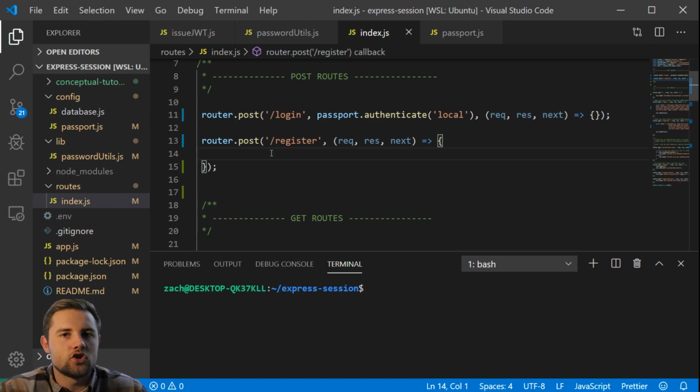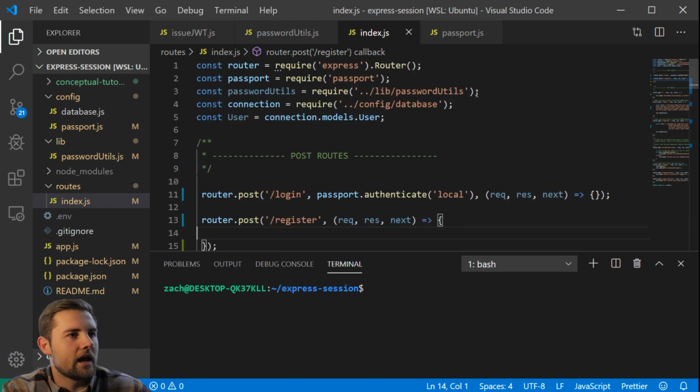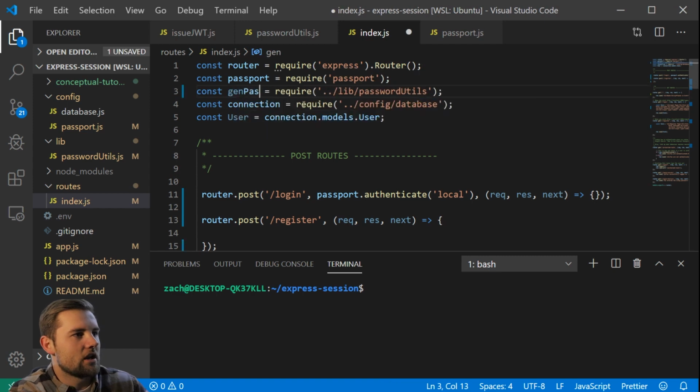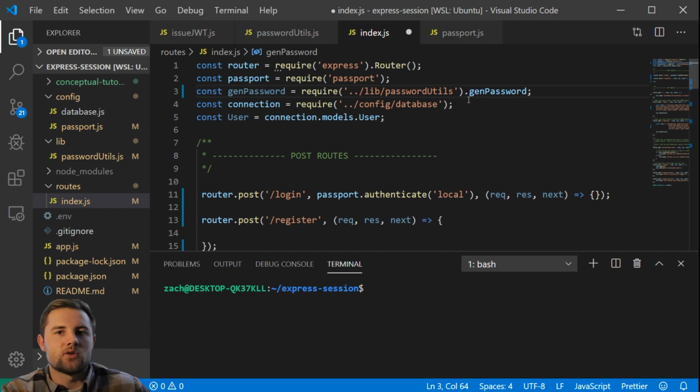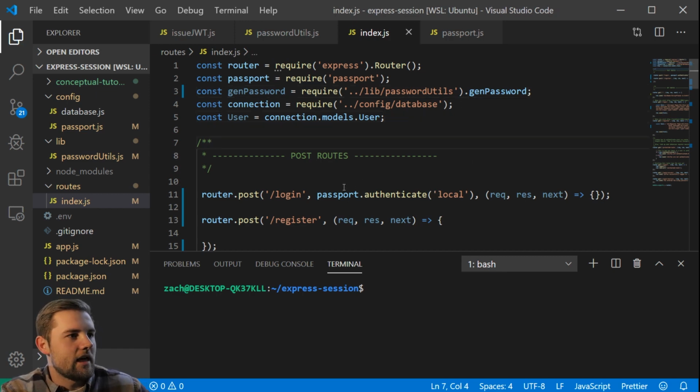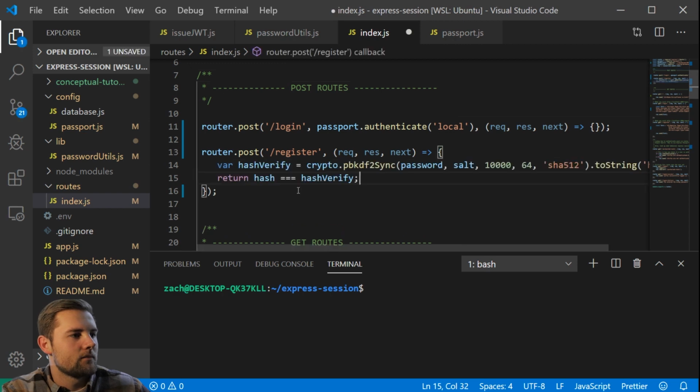It's pretty simple, so I'm just going to paste in the implementation. Most of this is just creating a user record in the database, but we're also going to be implementing that first part, the gen password function, in this register route. I think I have it. Yep, I have this already imported, but let's go ahead and rename it. We'll just say gen password to stay consistent, and then we need to grab the gen password function off of the import.